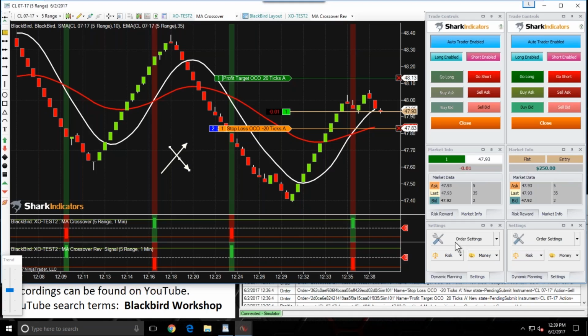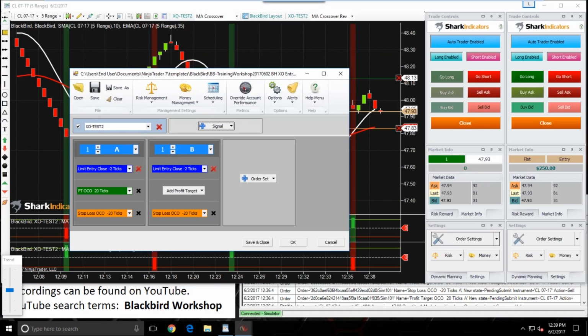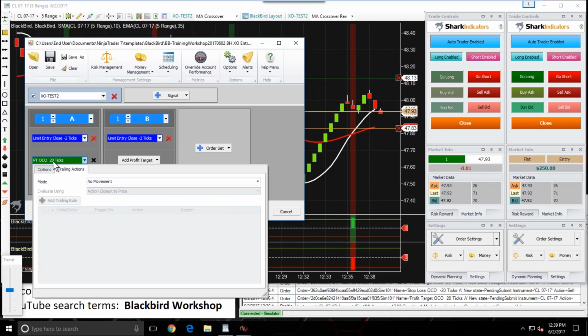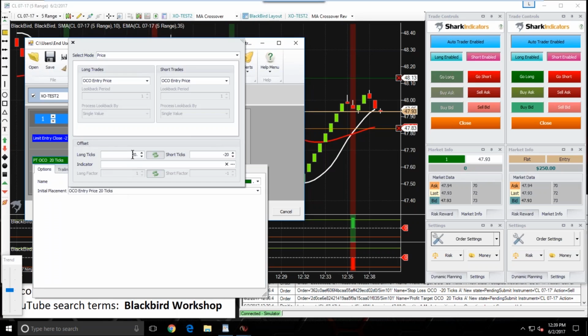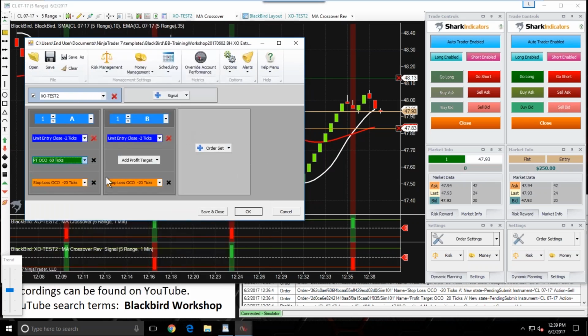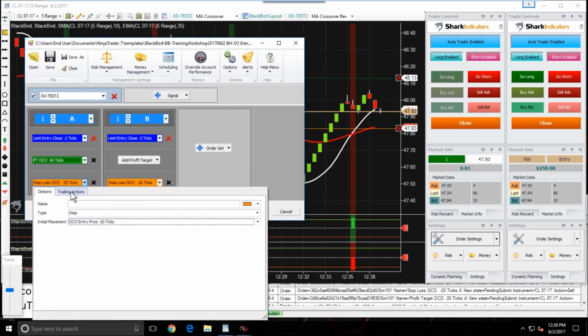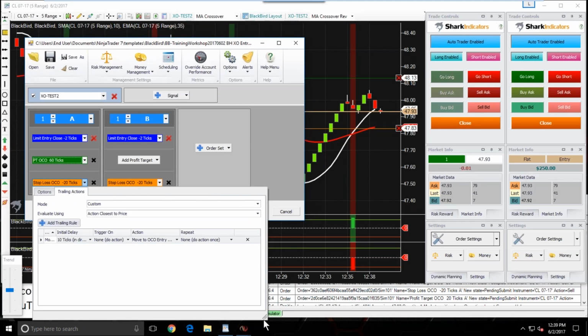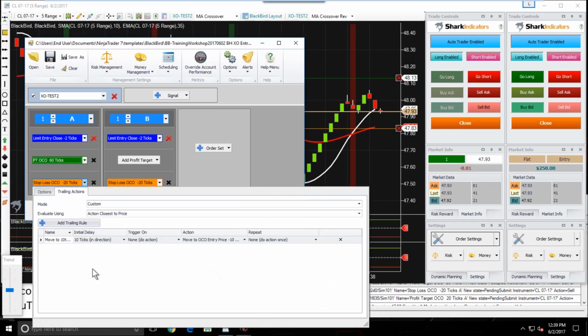Okay, let me go and make those changes here for the next signal setup. So we're going to adjust our profit target to be 60 ticks. Okay, there we go. And so let's go and adjust our stop loss here.